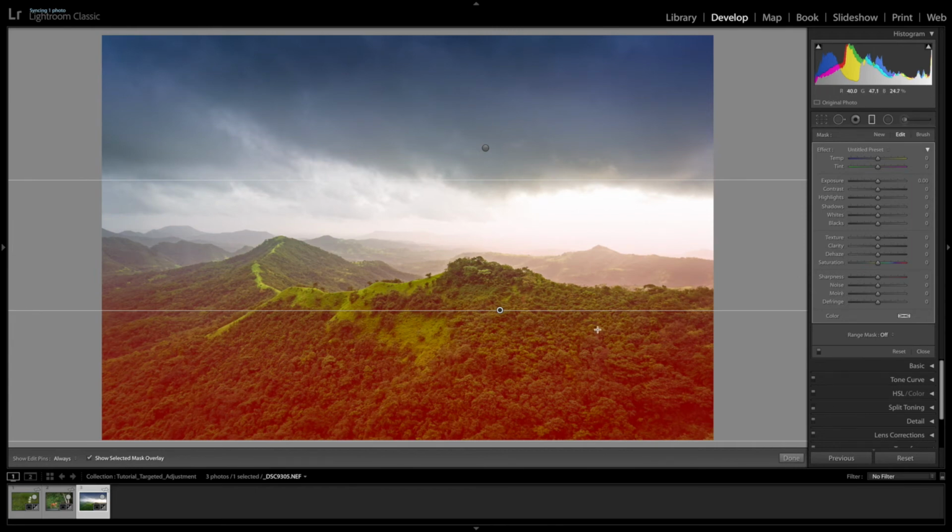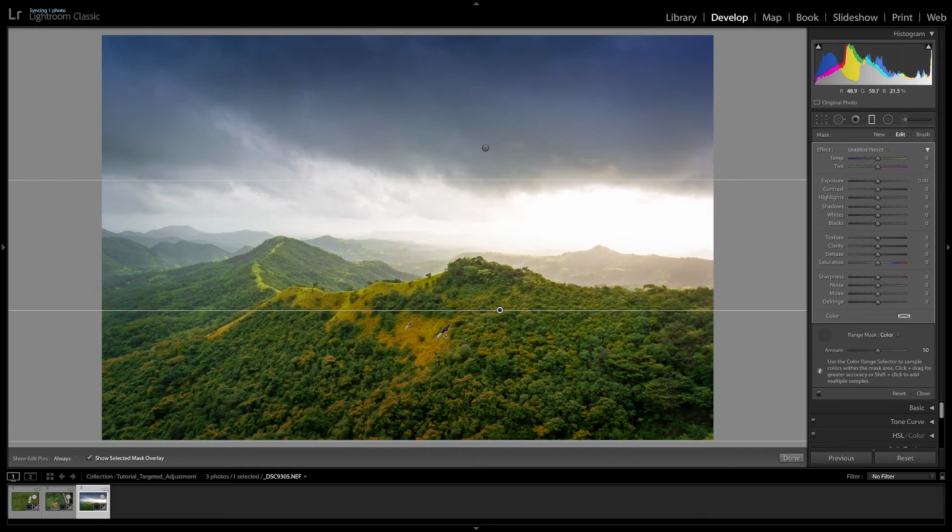Now let's go ahead and refine this selection. I will select a range mask, color, and you will see a color picker tool here. Select that tool and press shift and select the colors which you want to include in the mask. So I will click here, here, and say here. Okay, and then I will increase the amount, say up to 60 to 80, so that the whole mountain gets selected.